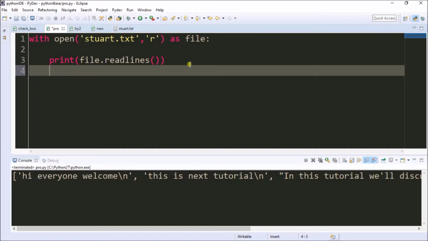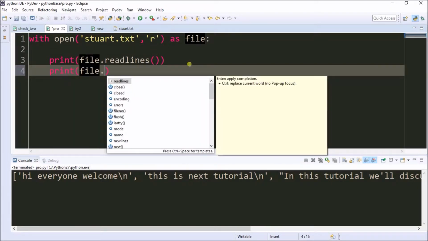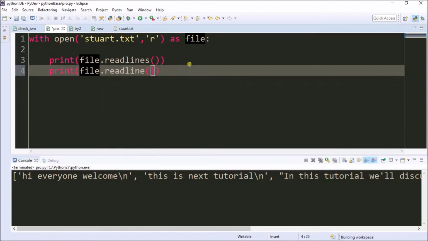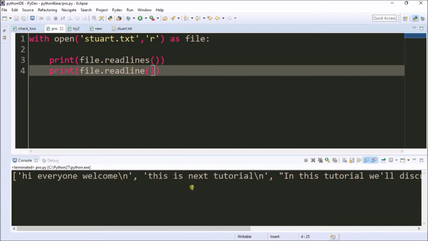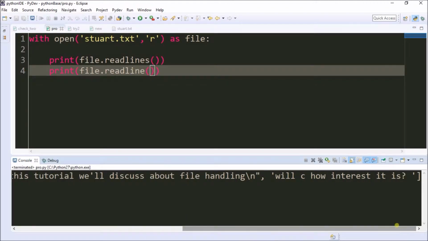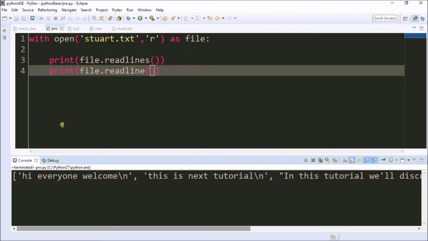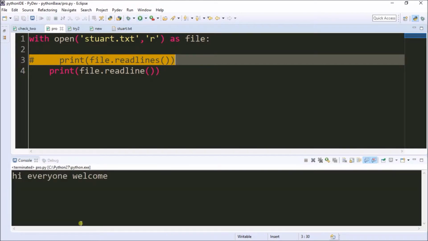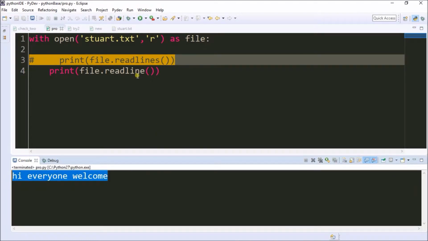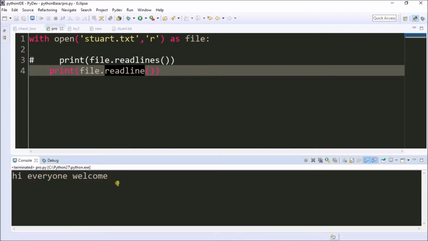If you want all the contents in a list, we can use file.readlines. If you want to read all the lines from your text file, we can use file.read. Now we have another method also, file.readline. Only readline, not readlines. It will help us to read only a single line from your text file.